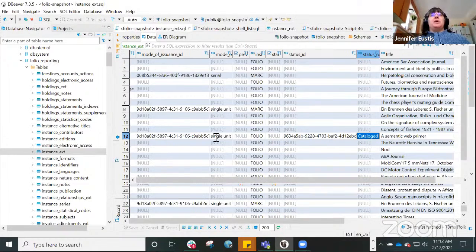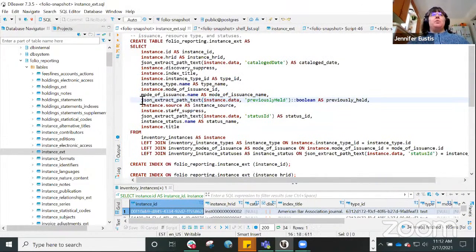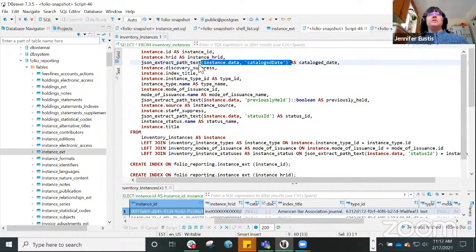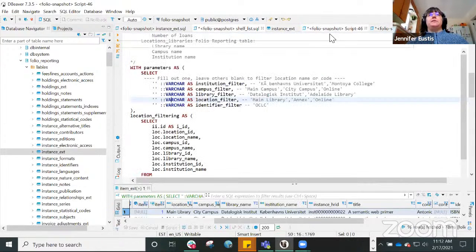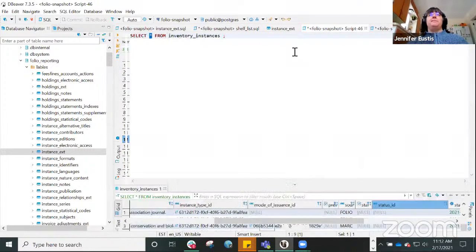Another thing that the derived tables offer us is that we've extracted data from, I like to call them the JSON blobs. That's my unique name for them. So if we go back to, where was it? Oh, here it was, sorry about that.